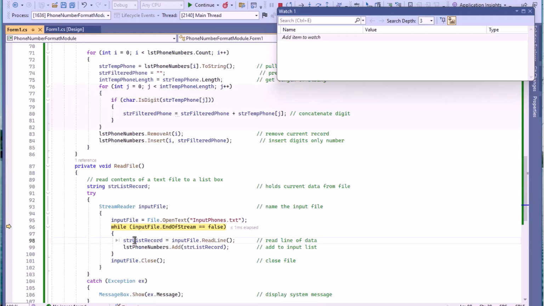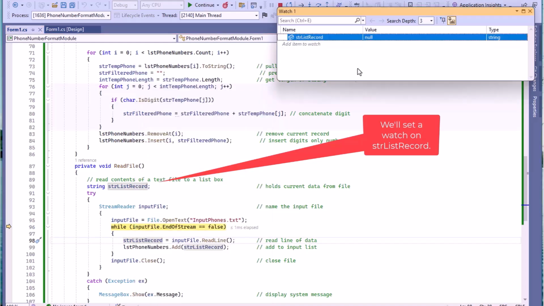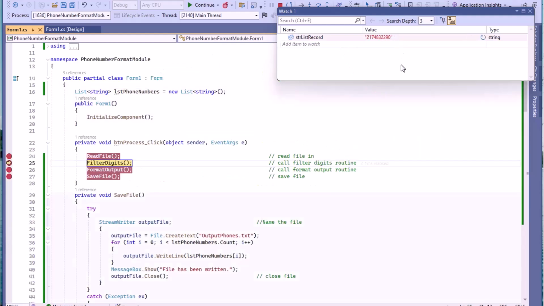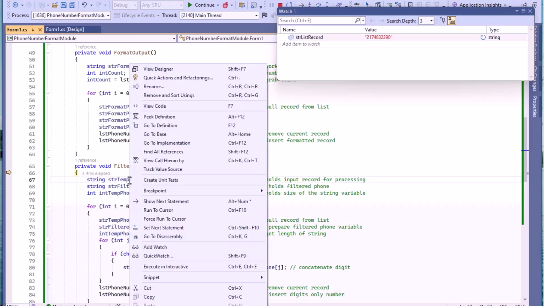I can take string list record and add it to my watch list, which I'm doing right here. As we go through here, we can see that the first number is brought in. The second number is brought in. The third, and so on down the line. So I'm going to hit F5 to continue through this process. That gets us through the read file. Now we're into filter digits, so I'll hit F11 on that. It jumps to the filter digits routine. I've got a number of things here. I've got a temp file, which I'll put a watch on.